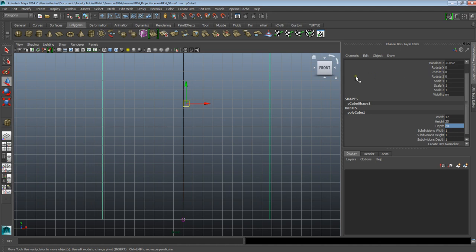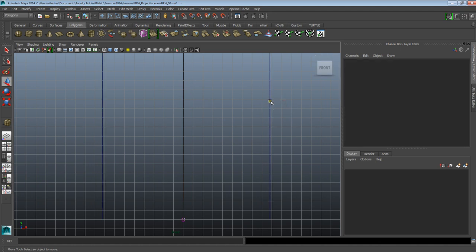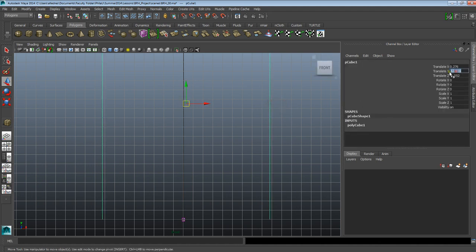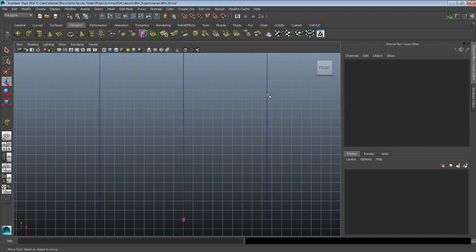Another way that I could have done that, again, if I just go back to where I was, is by going to your channel box and just making sure you click under the translate X and Z. We want it to be at 0, okay, and not the white one.